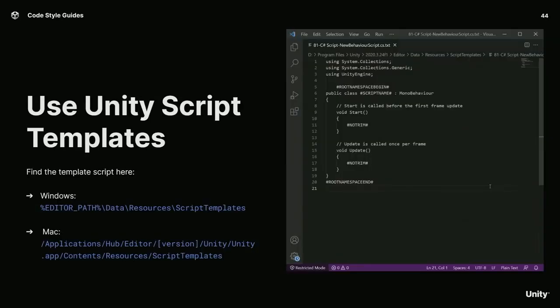Script templates allow you to customize what a new C# script looks like. Maybe you want to remove the start and update calls, and maybe you want to add your project namespaces to it. But once you establish formatting rules for your style guide, you can also configure the script templates to help you enforce some of those standards. So every time someone creates a new C# script file in your project, it will generate the placeholder code which your team defined.